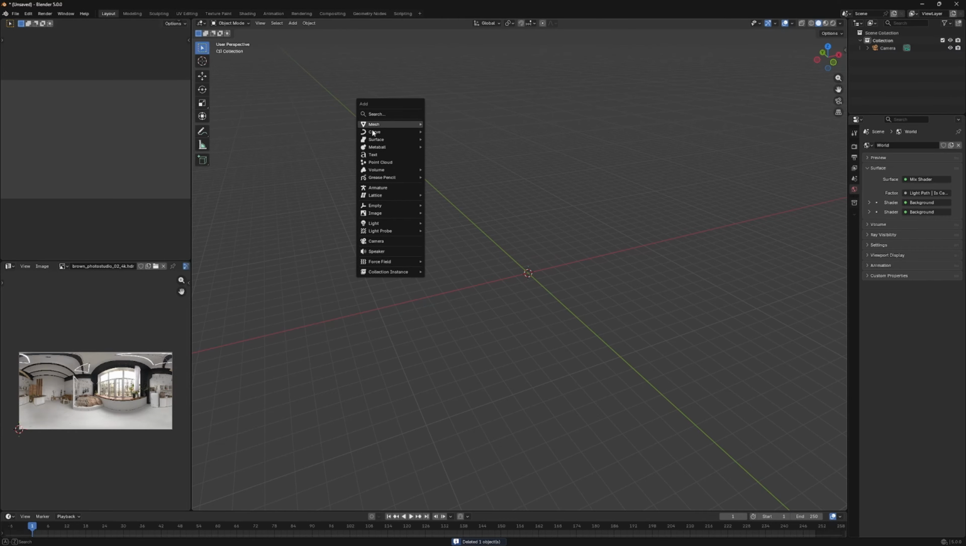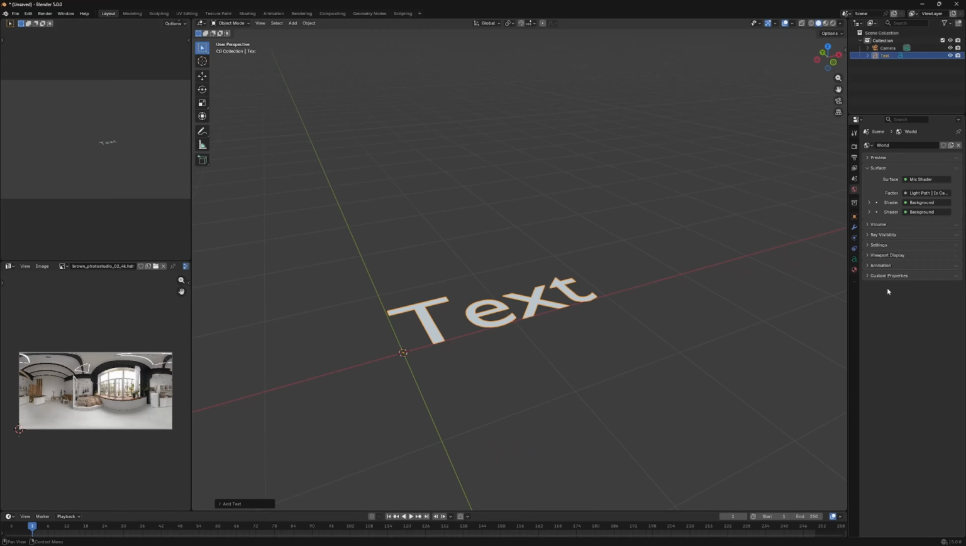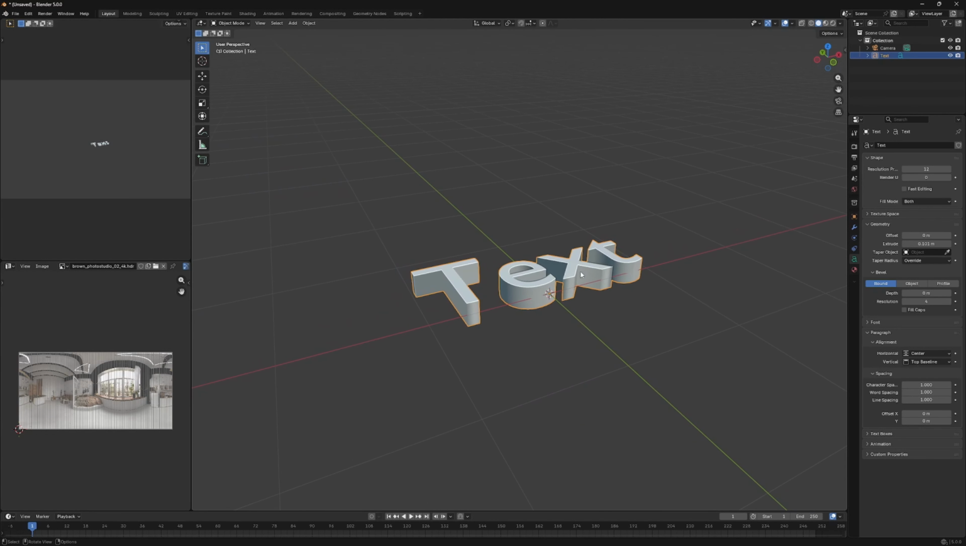Now Shift A, add a text. Go in properties of this text, make it in the center. In geometry, hold Shift and extrude it. This one we will make it maybe in 0.1 because we were using Dynamic Paint, so it's better to make it bigger. Now hold Shift and add a little depth to this text.